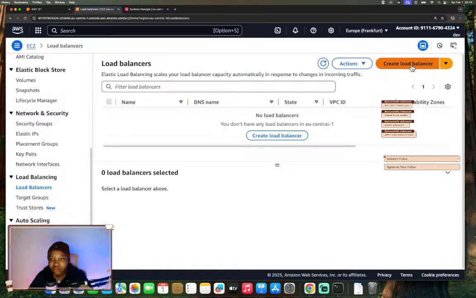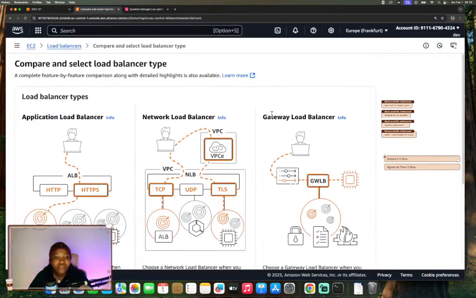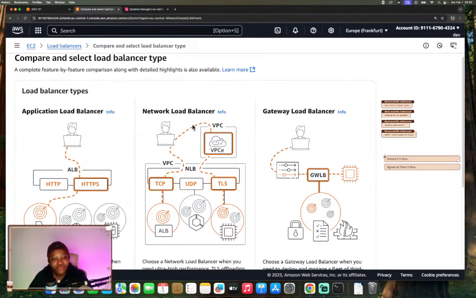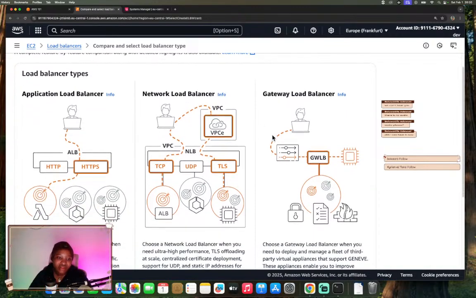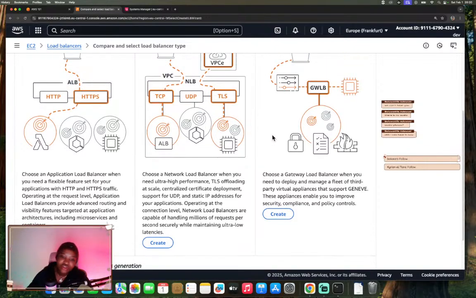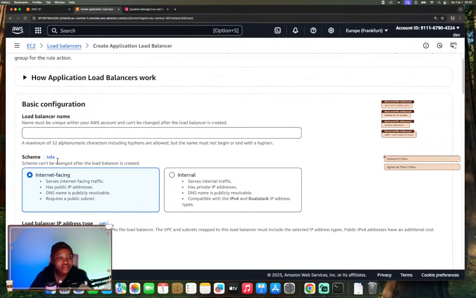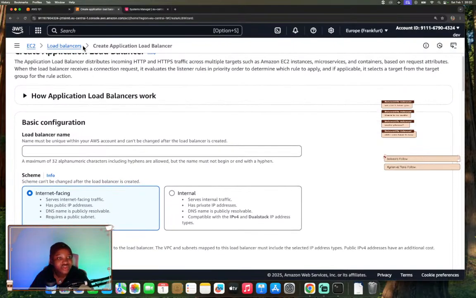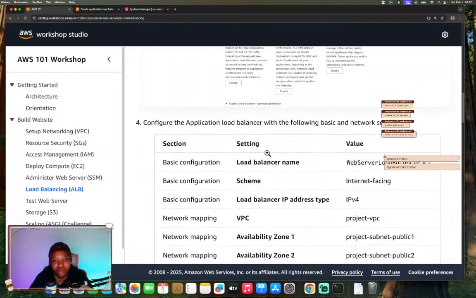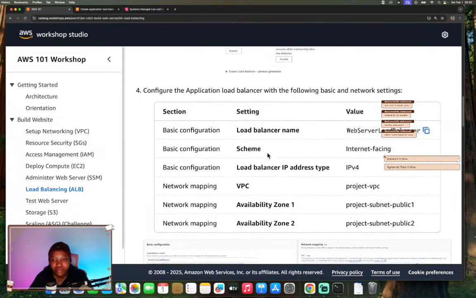So let's get started. Create a load balancer. There's the application load balancer, network load balancer, and gateway load balancer. When you're on this page, you can take your time to read about every one of them, but we'll be working with the application load balancer. So I'll be going with this, create application load balancer. Let's see the exact configurations they want us to set up. The load balancer name is going to be web server load balancer.